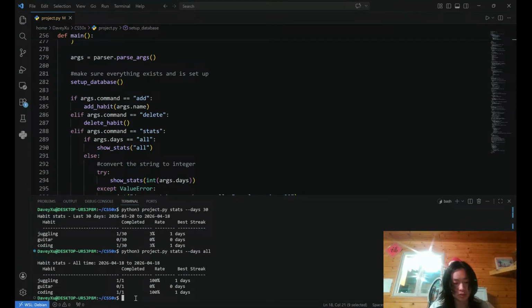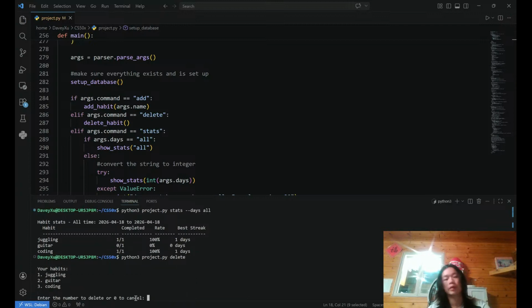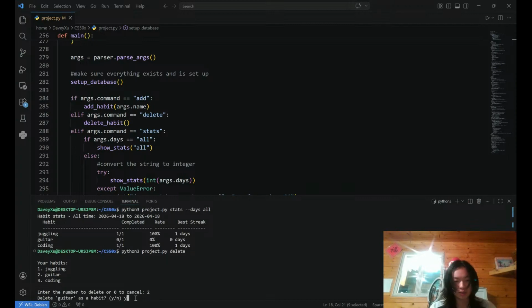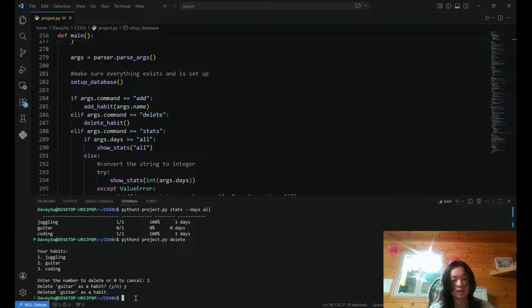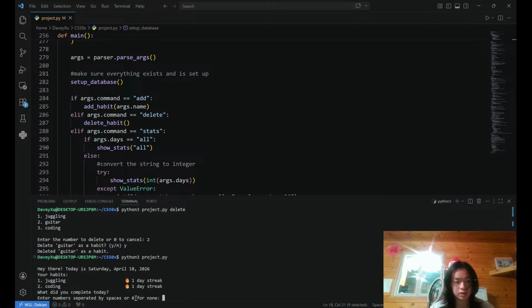Now, if I want to delete a habit, I will use delete. And again, I can specify 0 to just cancel. If I give it some completely incorrect value like 4, it won't do it. But for now, let's just give it a proper value like 2, and it'll prompt me, and I can say yes. And now if I run it by itself, we now see guitar is missing.